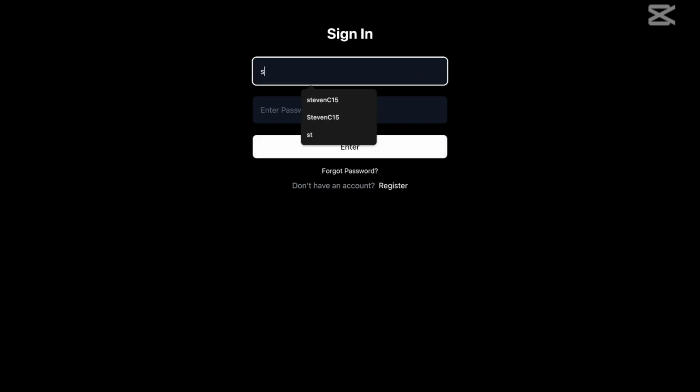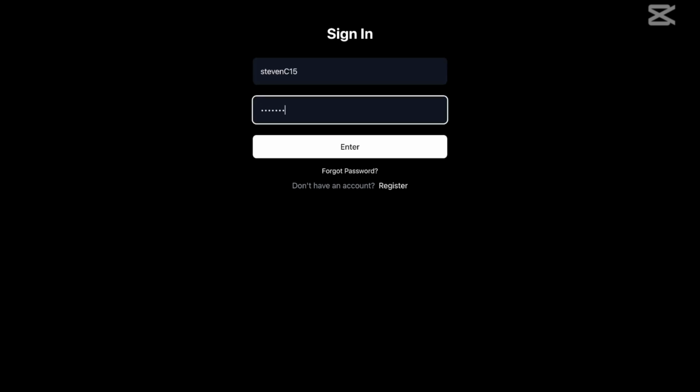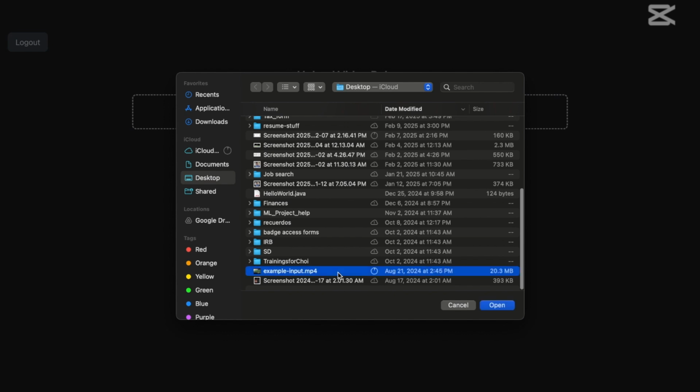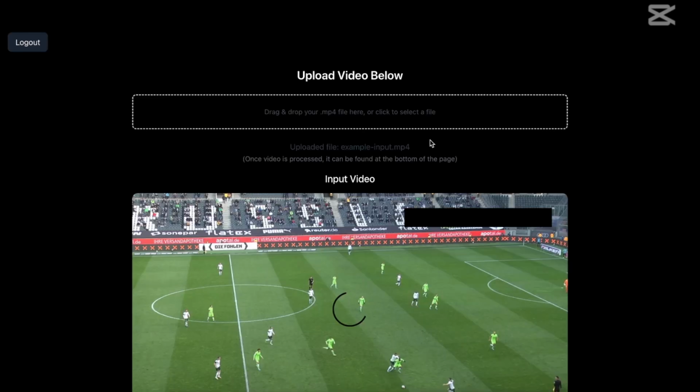So here I'm signing into my personal account, into the website, and as mentioned before, the 3 general steps are: you submit a video, you then pick the player you want to track, and then you hit the process video button, and it'll do the tracking for you. So here's the first step. Essentially, I'm getting the input example video, which is the same video that you saw at the beginning, just without the little red icon.